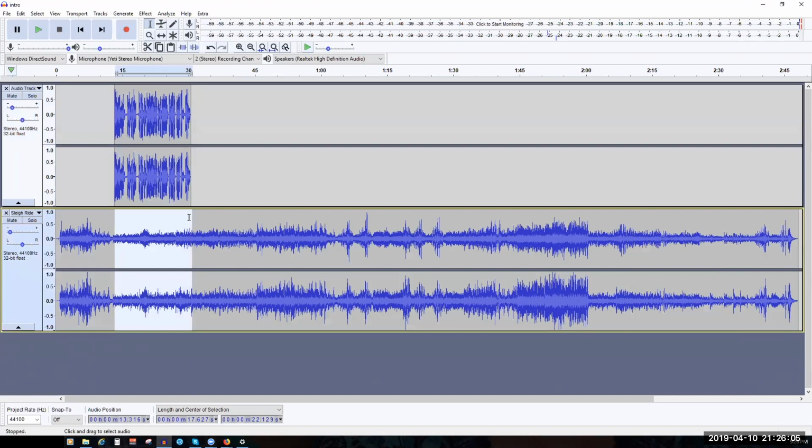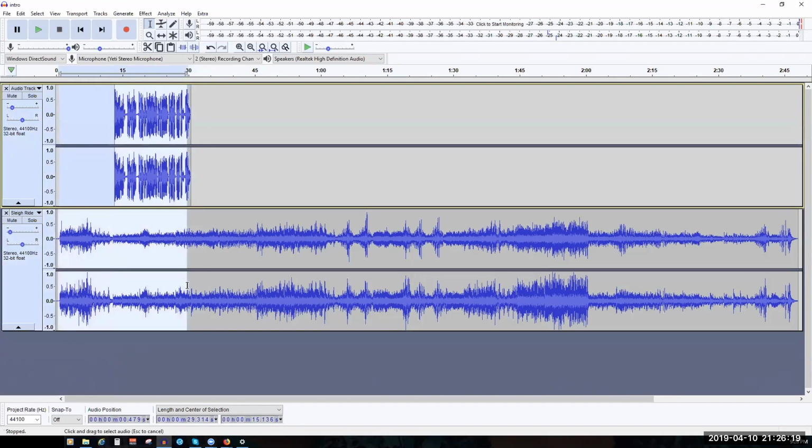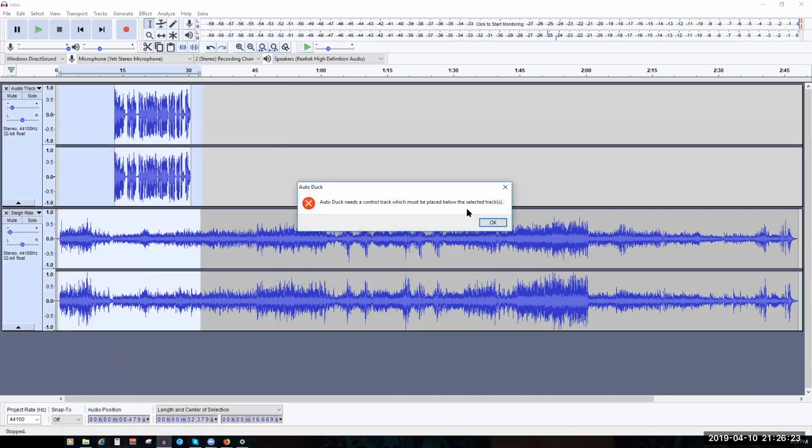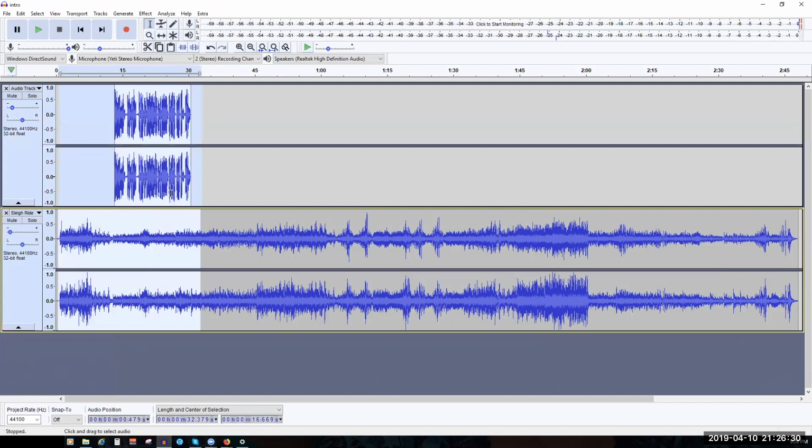But what I can do here without using auto duck is I can actually do a fade out. I can do a fade out, level it out, and fade it in. I'm just trying to figure out, the auto duck should work. I don't know why it's not. It could be I just upgraded it. And what it's telling me is it needs a control track replaced before the select track.